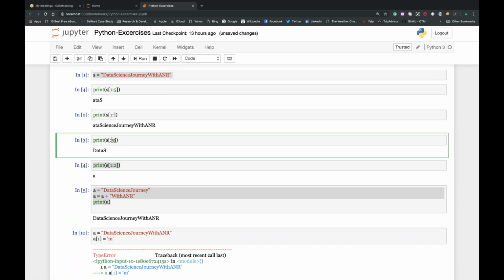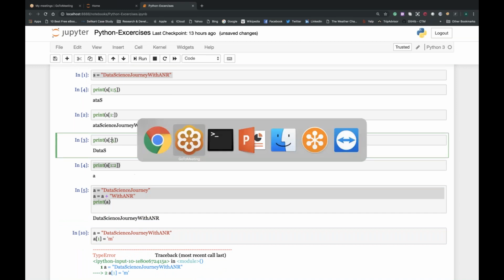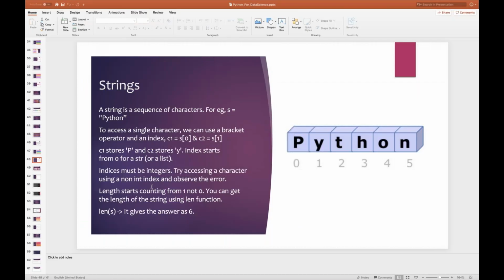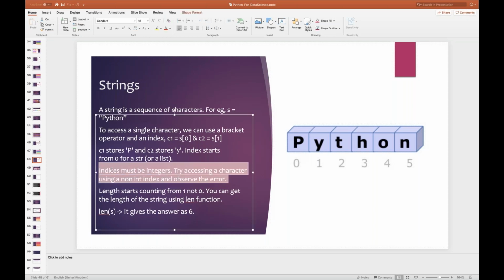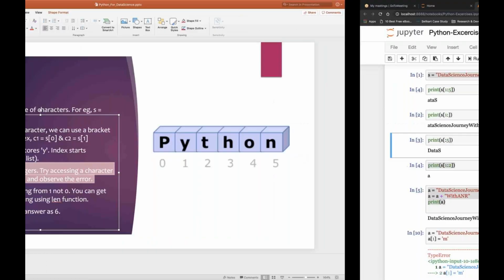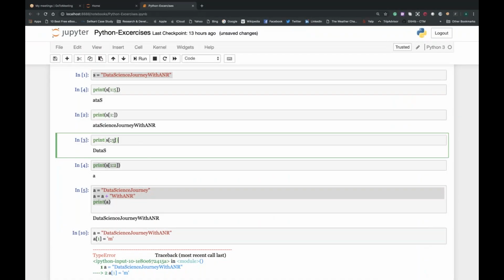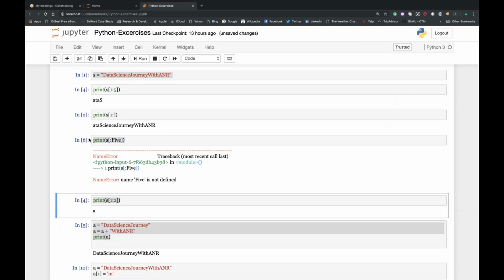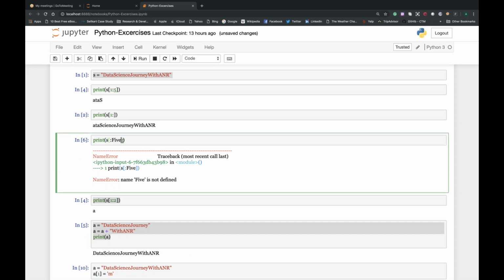Now, here we discussed that indices must always be integers. Try accessing a character using a non-integer index and observe the error. Let's do that now. I'll say 5. You see that 5 is not defined, so it won't allow you to do it like that. You just have to give the numbers always. Okay, perfect. That's good.